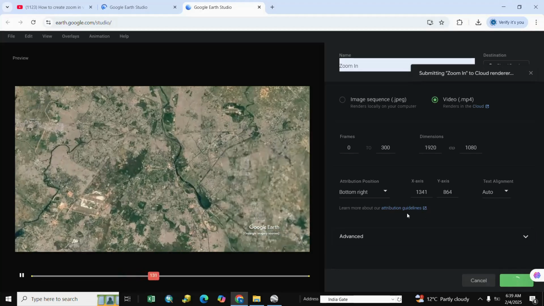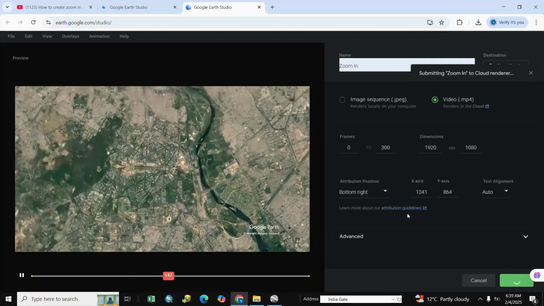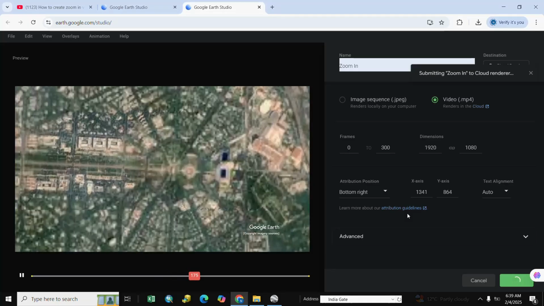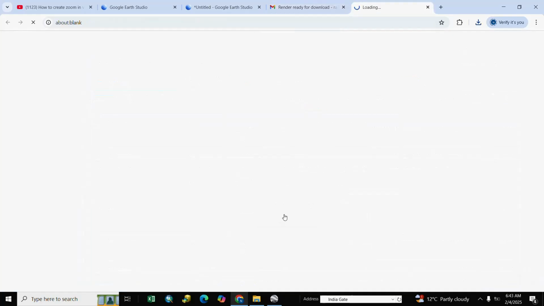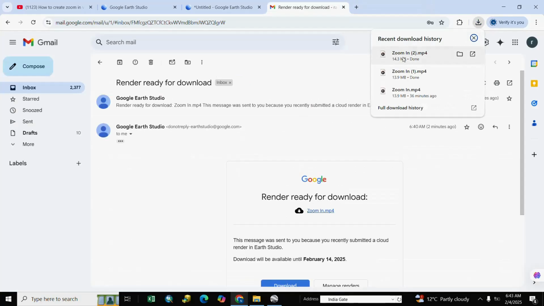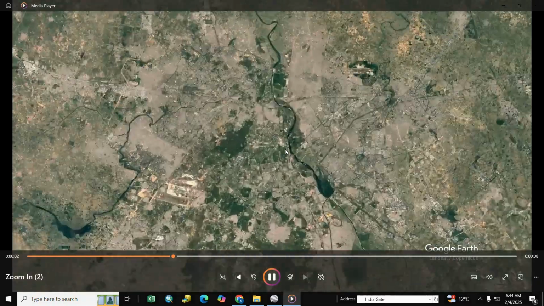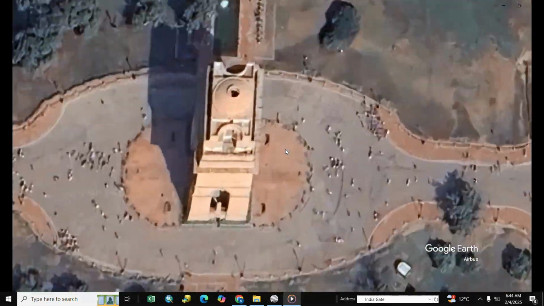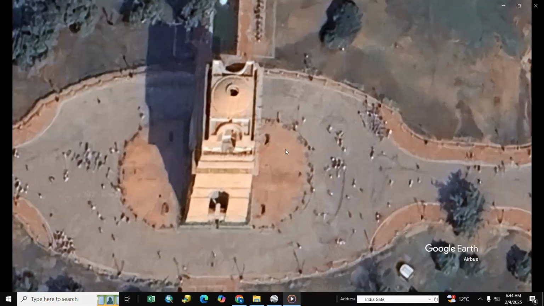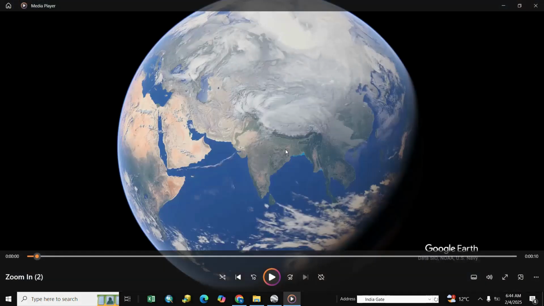After 30 minutes, we receive a link in our mail. We receive the mail, open it, go to download, open it, and you see it. Your video is created successfully.